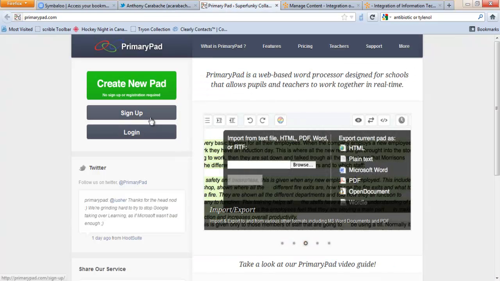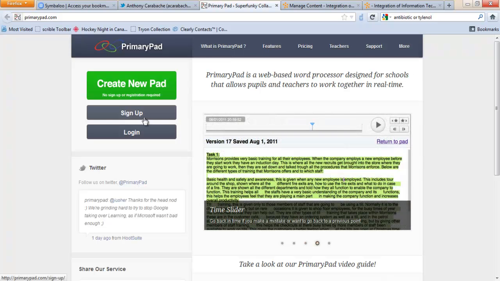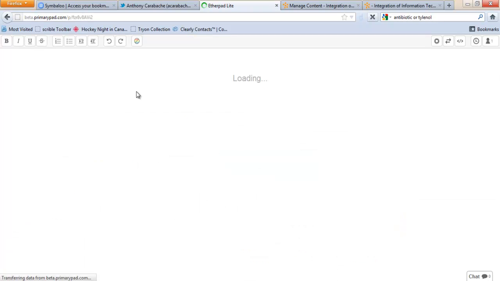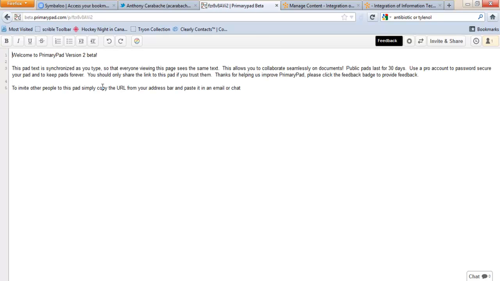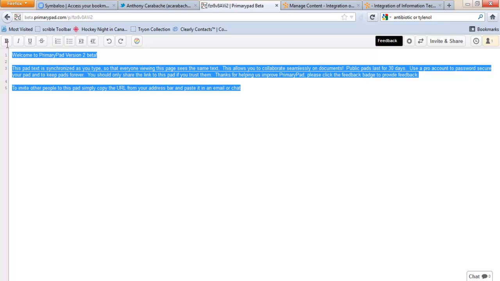So PrimaryPad, what I like about PrimaryPad, especially for elementary teachers who are wary about the email thing, is you don't need to sign up or log in. You can just create a new pad, and this is real time, and this will permit students that want to work on the same document at the same time in real time to do so. And there's a chat function on the bottom here.